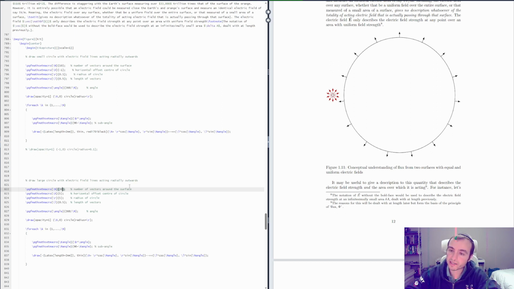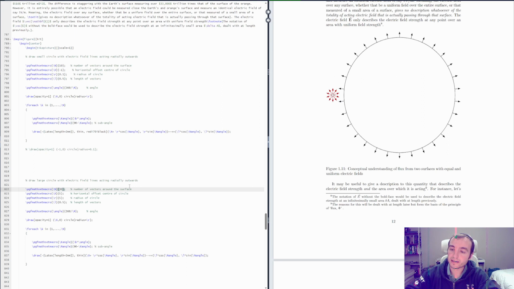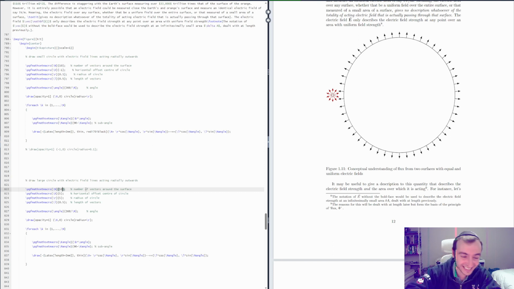Let's just see what happens over here. That is beautiful. That is beautiful. Let's go to 50. So I'm trying to create an idea that there are these vectors going all the way around the circle. Oh, that is just amazing. It really is a work of art when it works.